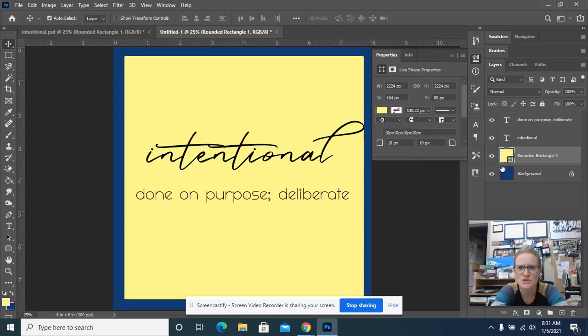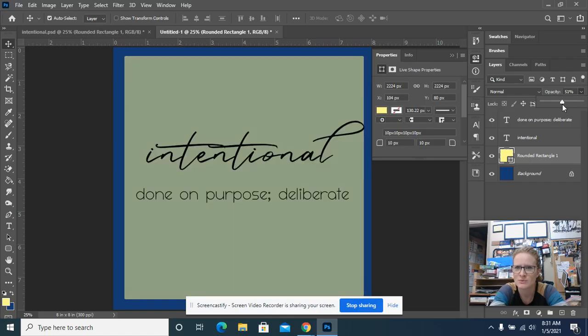So after you have your shape made, you need to turn down the opacity. So on your layers panel towards the top at the right says opacity. The default is 100%. I would suggest you put it down to about 50 as a starting point, and then you can decide how you want to adjust it from there.